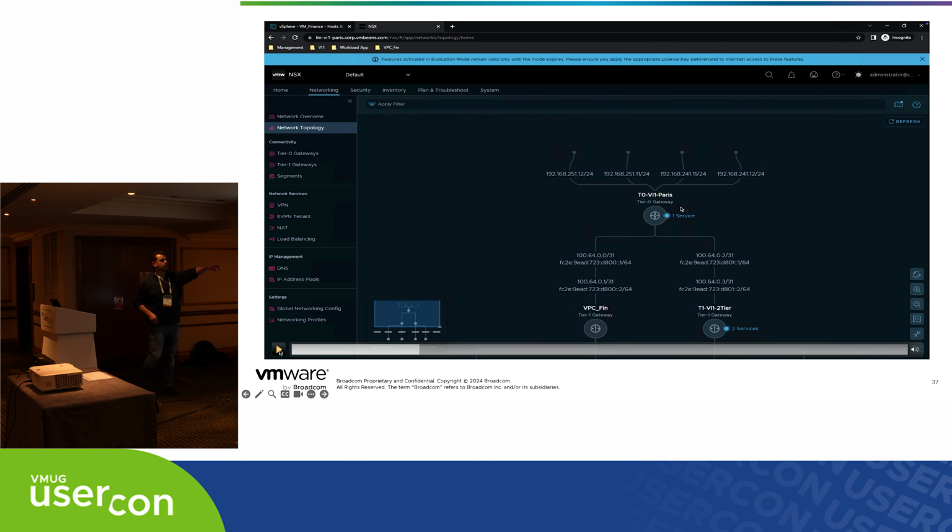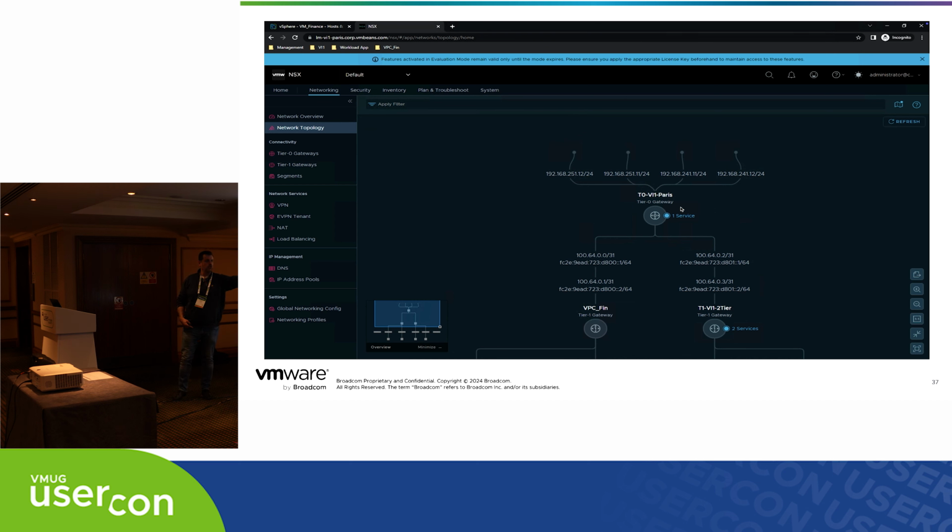So you've got the tier 0 router, which connects to the physical. We've then got, on the right-hand side, a T1, which was created by the enterprise admin. When you spin up a VPC, you get a tier 1 as well. So obviously we're doing two-tier routing. So we've got the tier 0 providing the connectivity to the physical, and then we've got these tier 1 routers which provide the connectivity within the VPC itself.